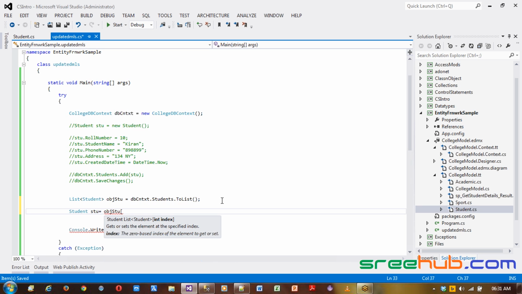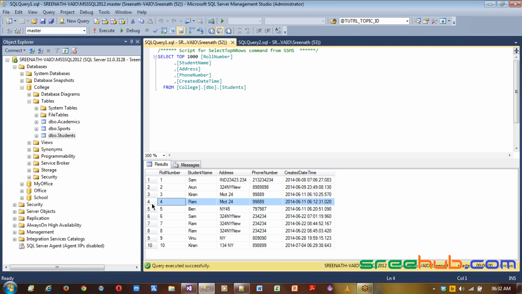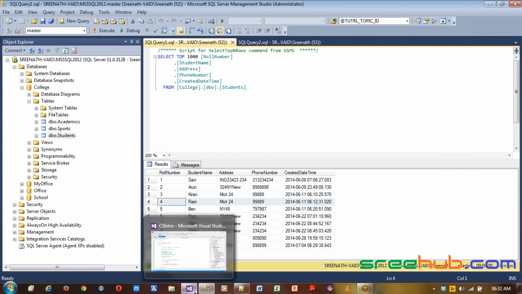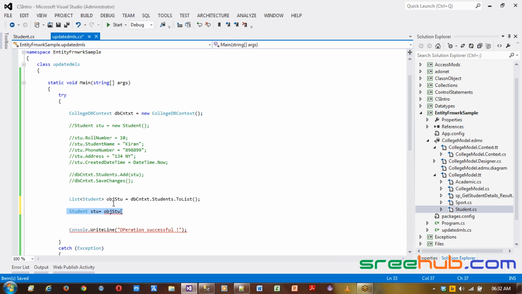Now you can see all the details, the whole list, will be in array form. Each student will be at a different index, because it's a list. So let's say you want to edit the student whose roll number is 4. Then you can get that particular record by looping through the list. Or what we normally use is LINQ, to get data. We will see the LINQ part later.